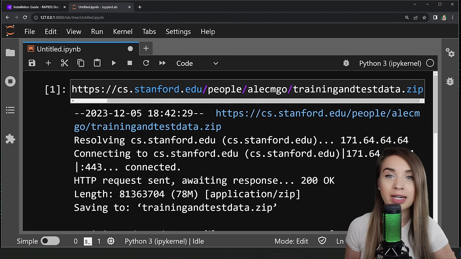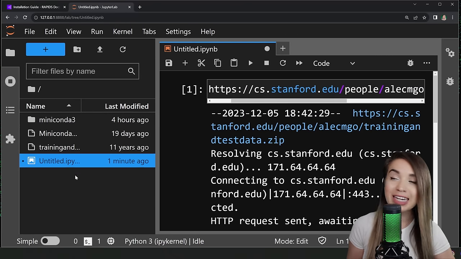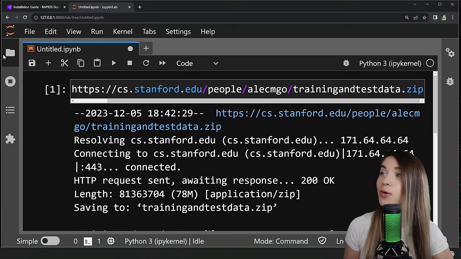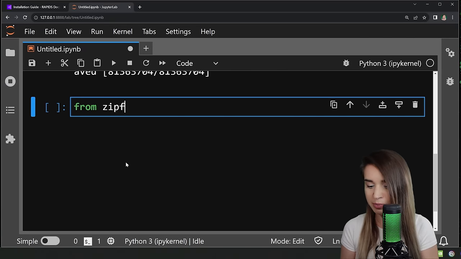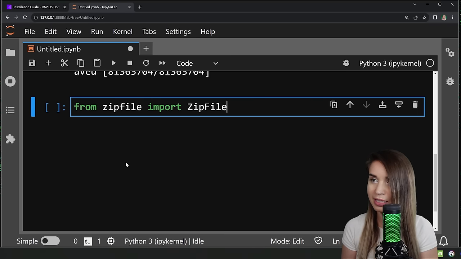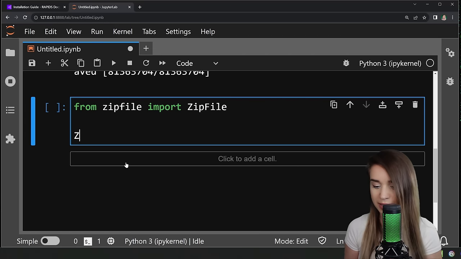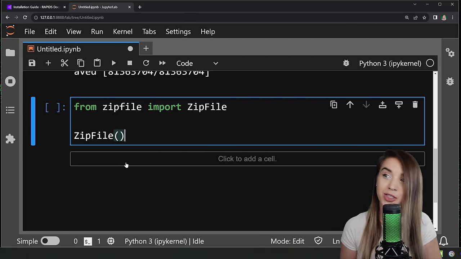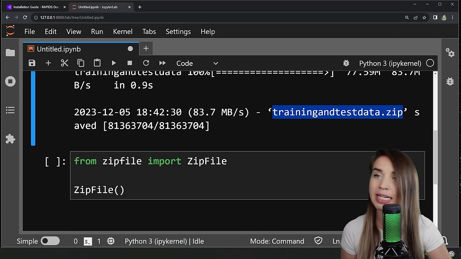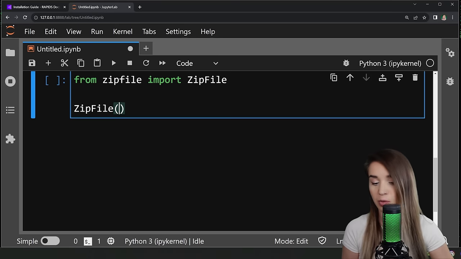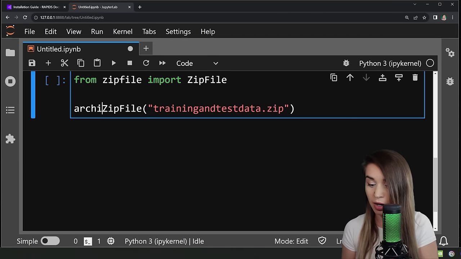Now, once our download is complete, we will navigate to our file tree, where we will find a brand new zip archive. Now we can actually unzip it with code. So we'll just type from zipfile import ZipFile, this time with a capital Z and a capital F. Then right below, we will create a ZipFile instance to which we will pass the name of our file. And I'm just gonna copy it. It is training and test data.zip. We'll specify it as a string inside ZipFile and we will assign it to archive.